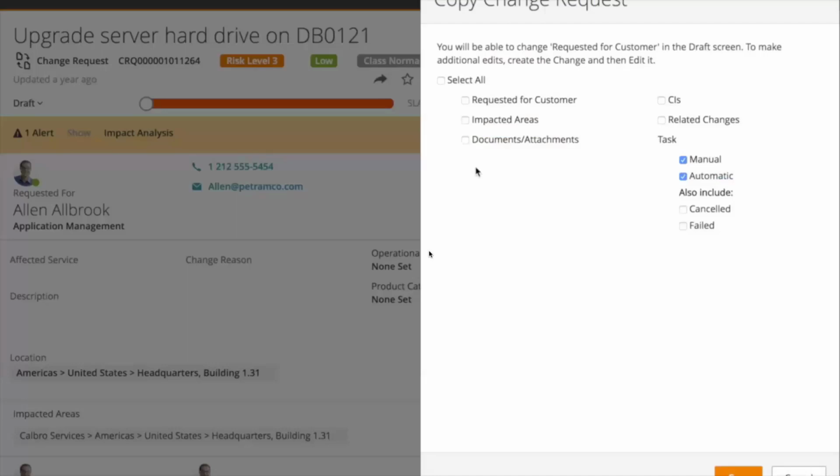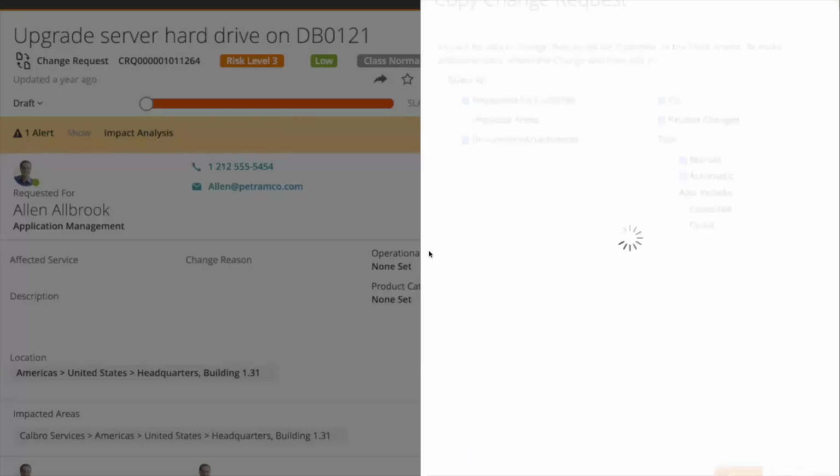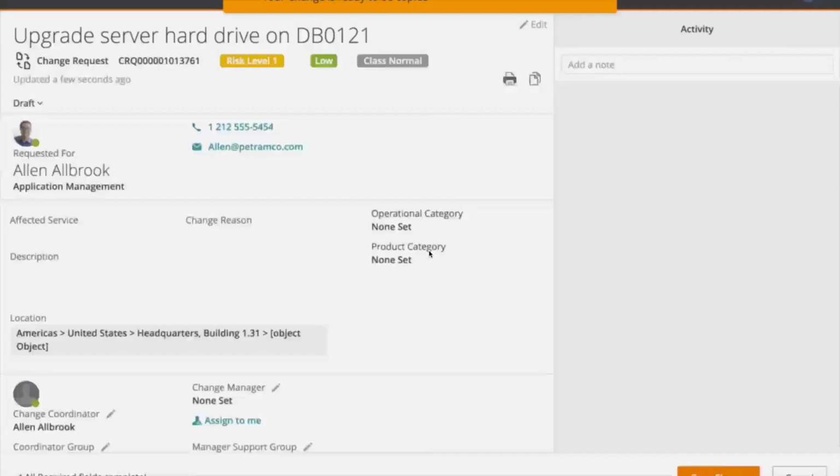There's a new copy change function that's visible as an action on the screen. And you have, as a user, the option to select which of the content should be copied over from the existing change request to the new one. So you see here the different choices: impacted areas, documents, related changes, tasks, only manual ones or automatic ones. So there are different options, but still a very streamlined, easy to understand interaction.